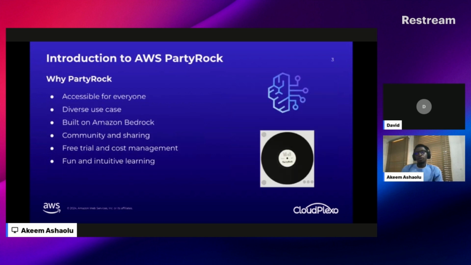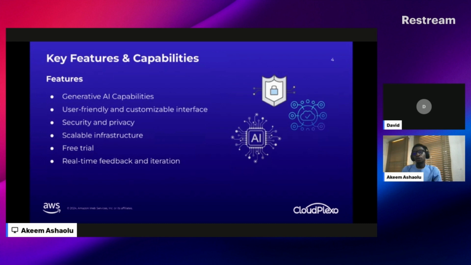So, why would you want to use Partyrock? You would want to use it if you have an AI-powered application in mind that you want to develop, and you want to test it out and see how it's going to look, so that you can tweak your prompt and the type of model that you want to use. You can tweak it and ensure that it's perfect for your use case. Partyrock gives you the generative AI capabilities.